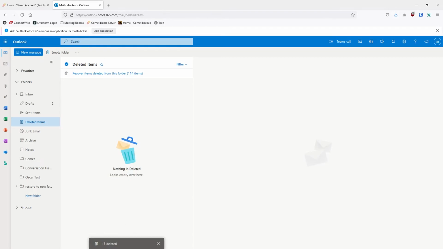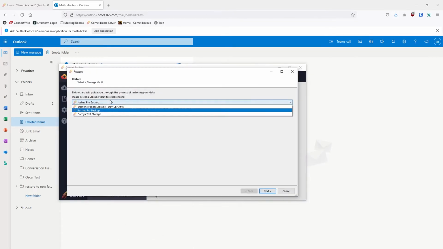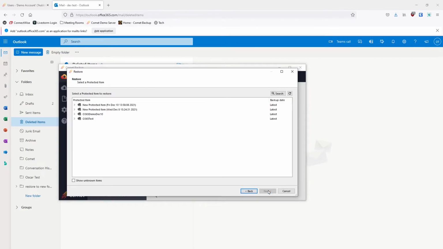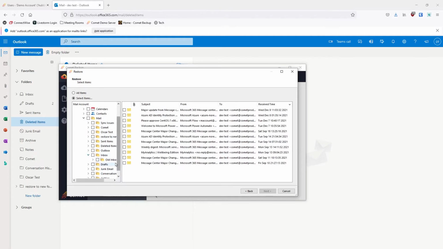From the Comet client, click on Restore. Choose the storage location which has your backup. Choose the protected item type. Choose the items that you want to restore. For this scenario, I'm choosing 4 emails.